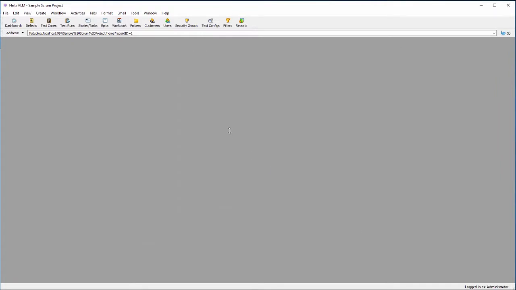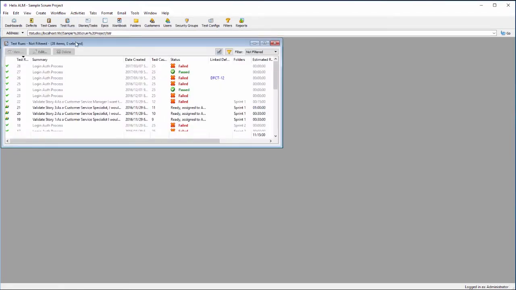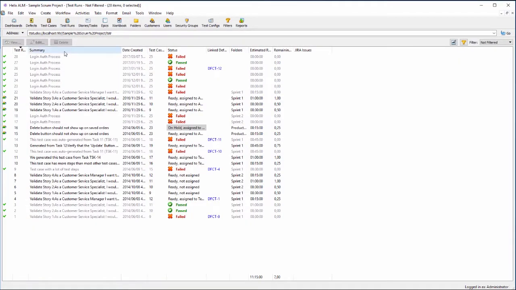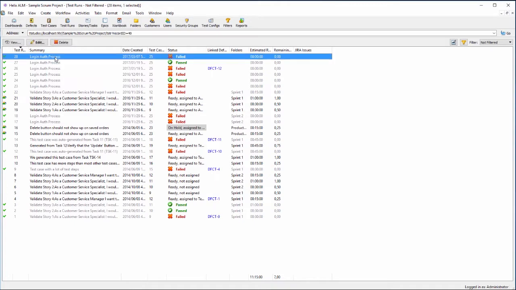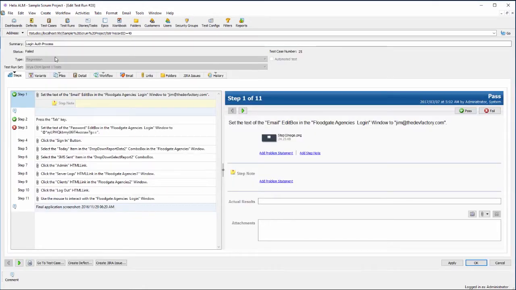To test the integration, I can go to any of the modules inside of Helix ALM, be it the defects or issues, test cases, test runs, or even requirements or user stories. For the most part, the most typical use case would be running your testing inside of Helix ALM. And let's say, for example, we have a test that has failed. I would now like to create an issue inside of Jira.